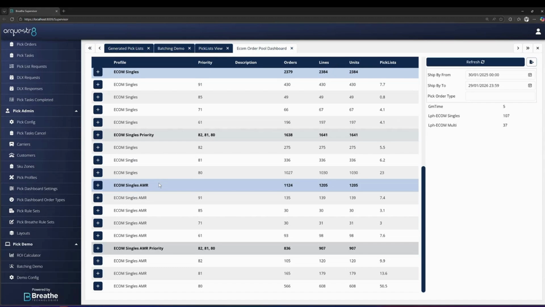So there's no manual intervention, no operator intervention on the breathe side. That data comes over, gets optimized, and gets returned as a set of pick lists back to the WMS, so that the WMS can then execute it.